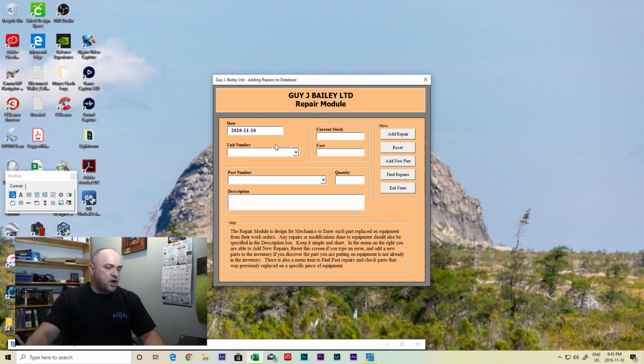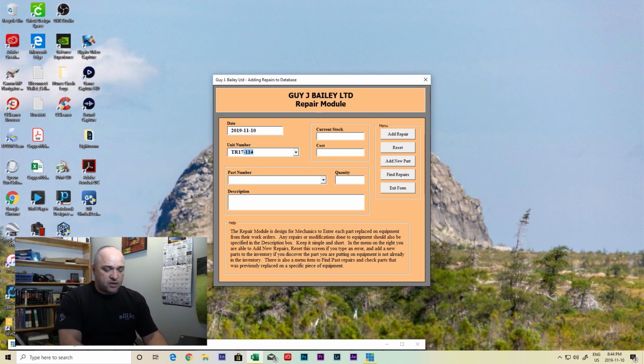So let's get started. Let's try this. In the first block, you will see the current date, and by default it will be the system's date on your computer. The next item is the unit number, and again, as I said earlier, if you know the unit number of your piece of equipment, you can type it in. For example, we are going to use TR17-114.